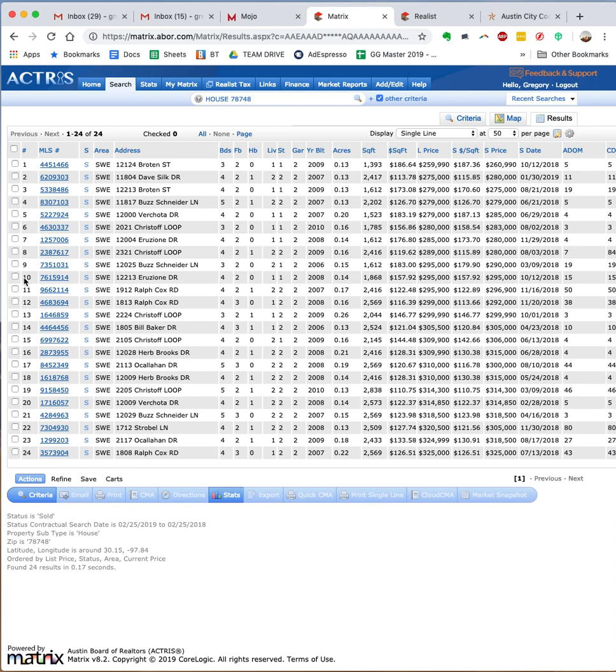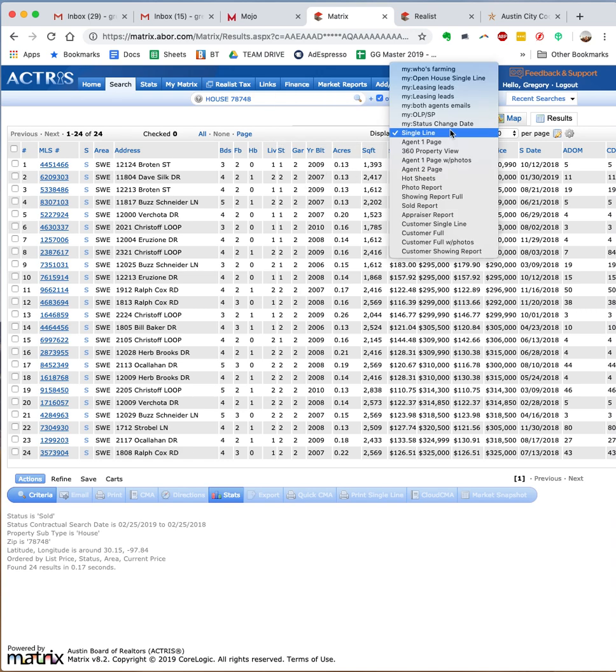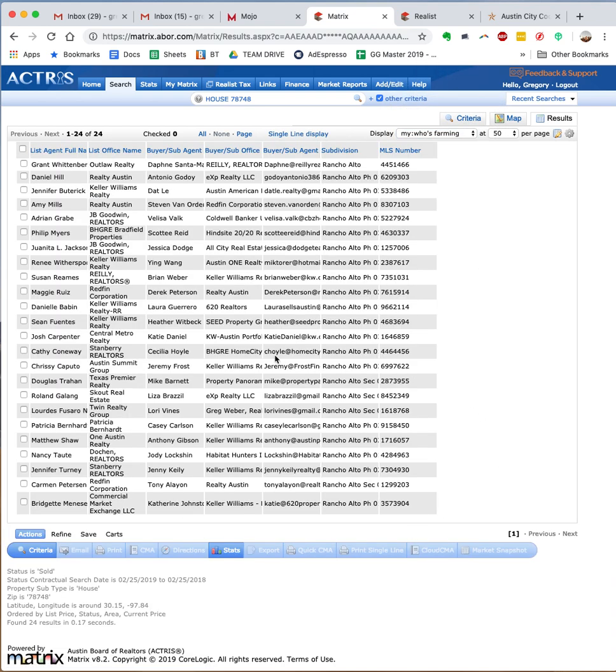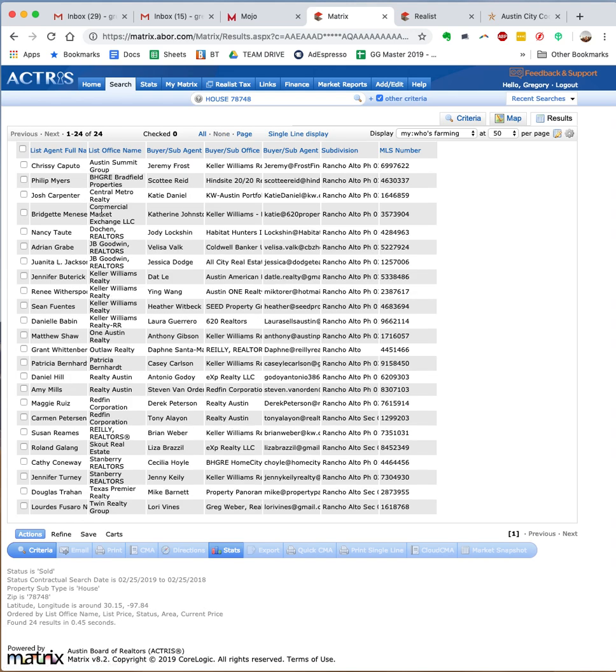So how we do that is we go into our matrix, and we have this view of the search already, and then you can make these custom views. I have one right here that says who's farming. When I click on that, it pulls up a different view, and we can see the office of the people who sold the listings and the people who brought the buyers. First let's check the list office, and we see we've got a couple Keller Williams, only 2 Realty Austins, 2 Stansberrys, so nothing that's really dominating it.